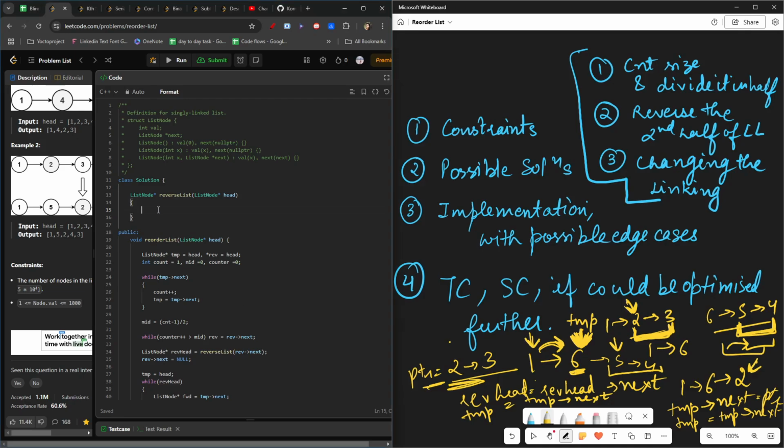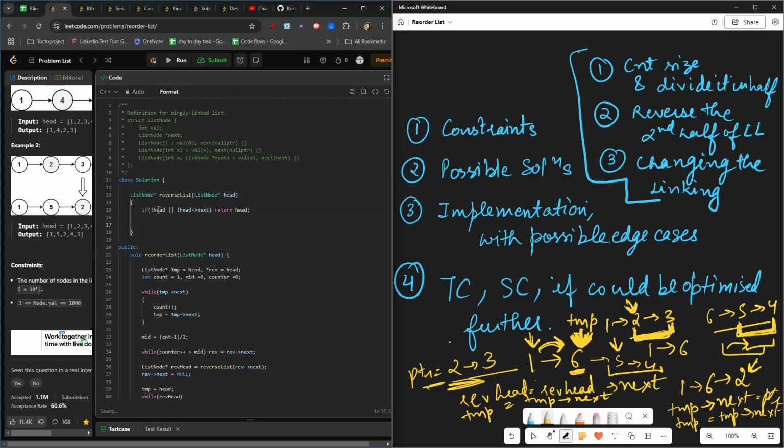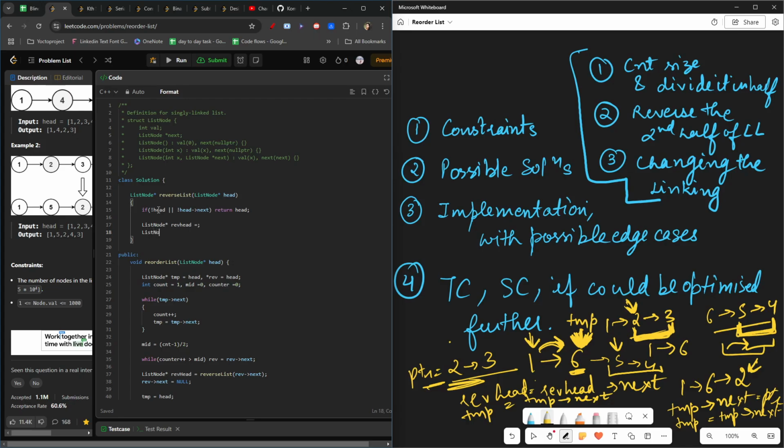So how we had written earlier: if head is equal to null, right? So if not head or not head next, then in that case we will be returning head to its parent. And what exactly we are doing is, list node, we require rev head and rev tail basically. So for that purpose we would be having two nodes.